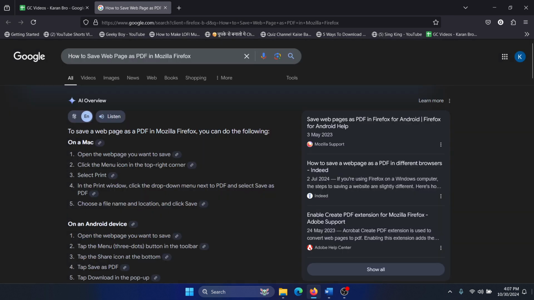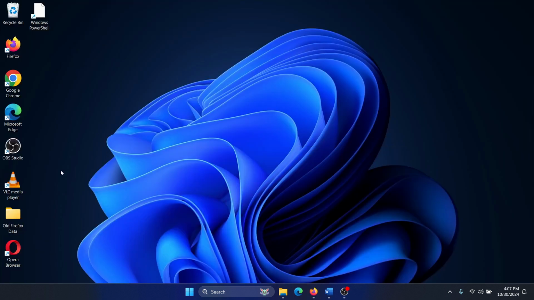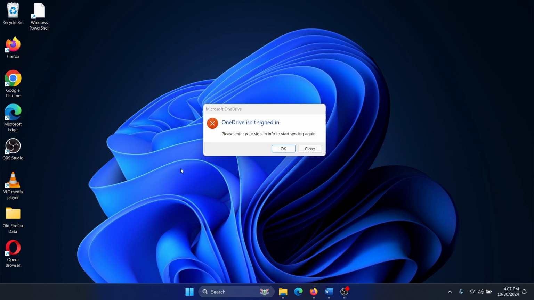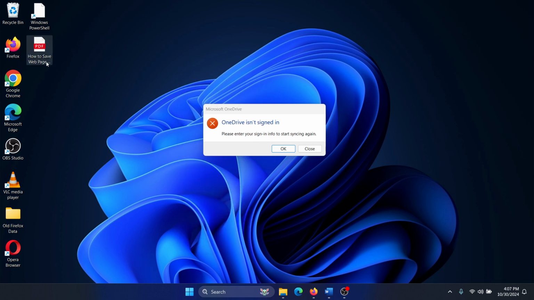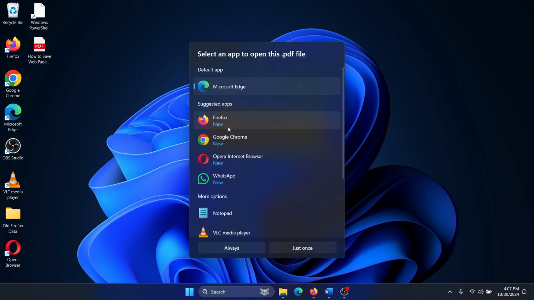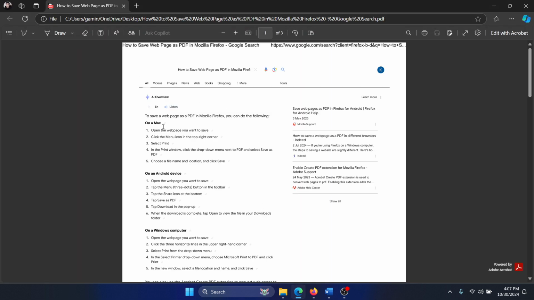It will save it to the desktop, and then go to the desktop, and you will be able to access it. Okay, we'll refresh the page, and here it is. Just double click on it and you will be able to access the web page here as a PDF.